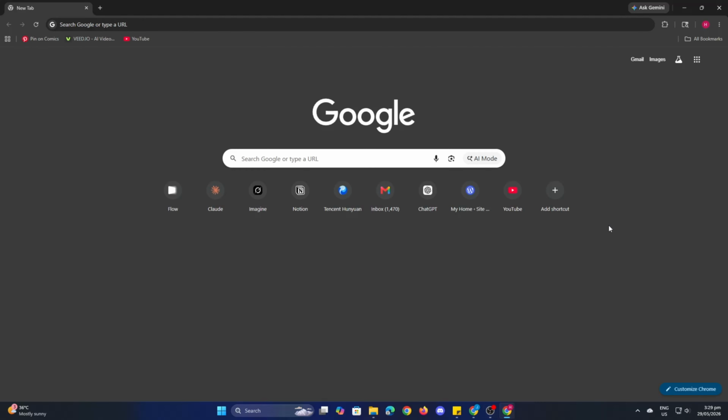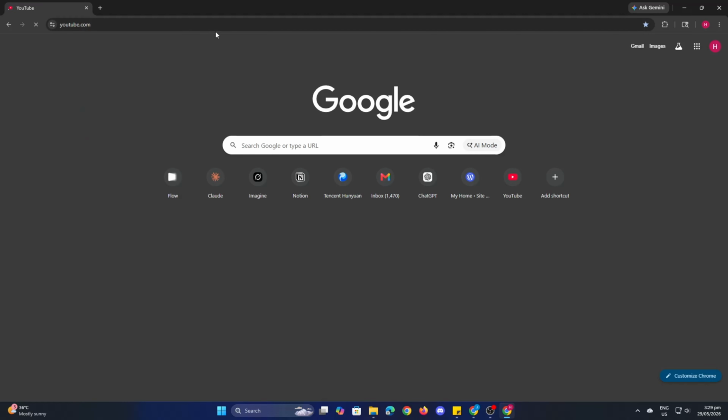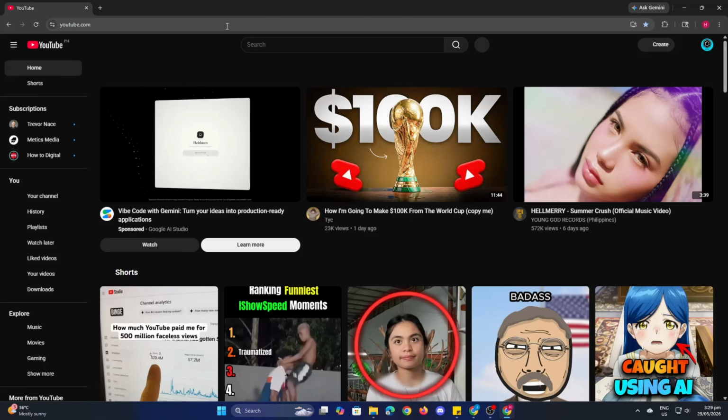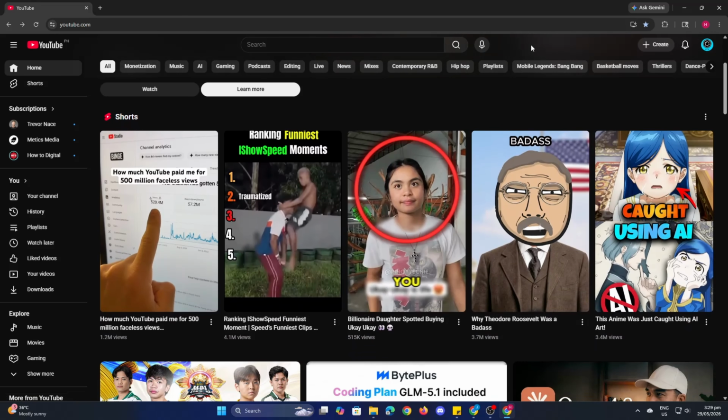How to download YouTube videos, official method. First, open up the browser on your computer. Go right up to the search bar at the top, type in youtube.com, and hit enter. Next, just find and open up the exact video you want to save for later.